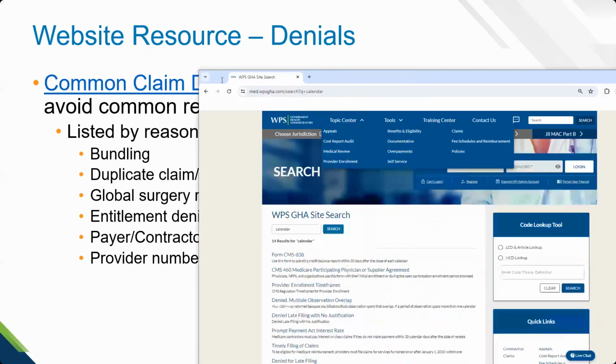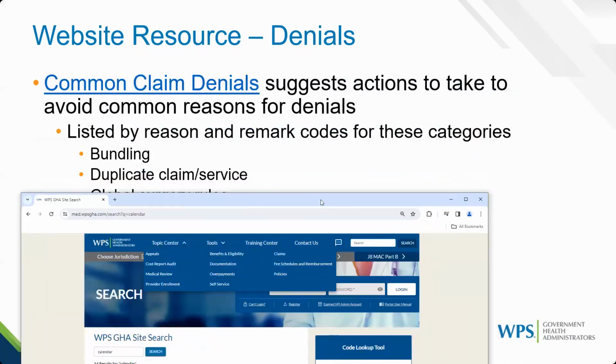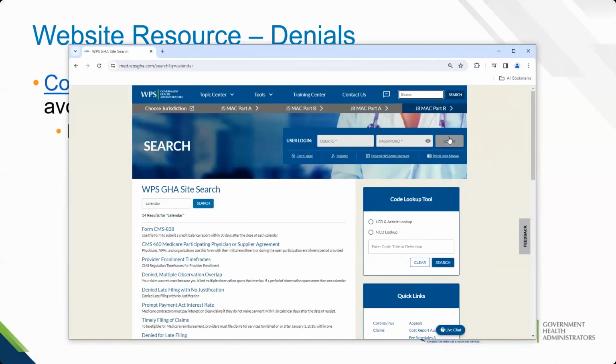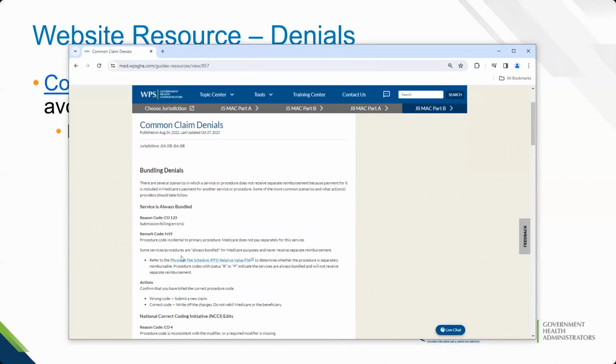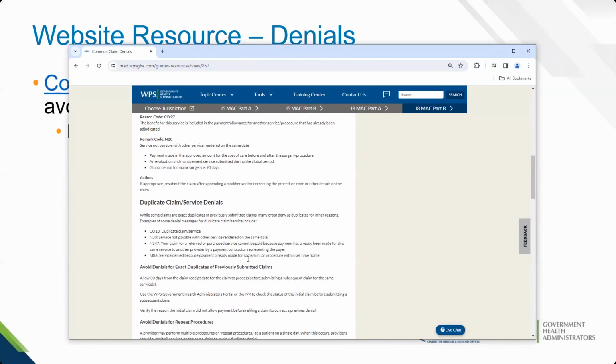Pull that over here. The name of that was common claim denials. I'm a searcher, not a navigator, folks, so I like to use search. And you can see it actually populates itself. Common claim denials, and there are the categories, those lumped categories. Duplicate claim service denials.